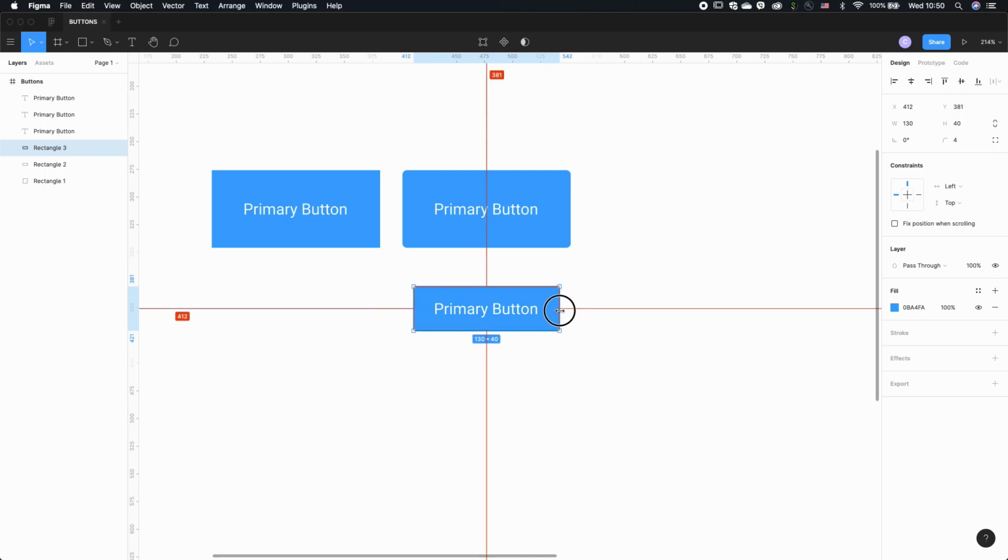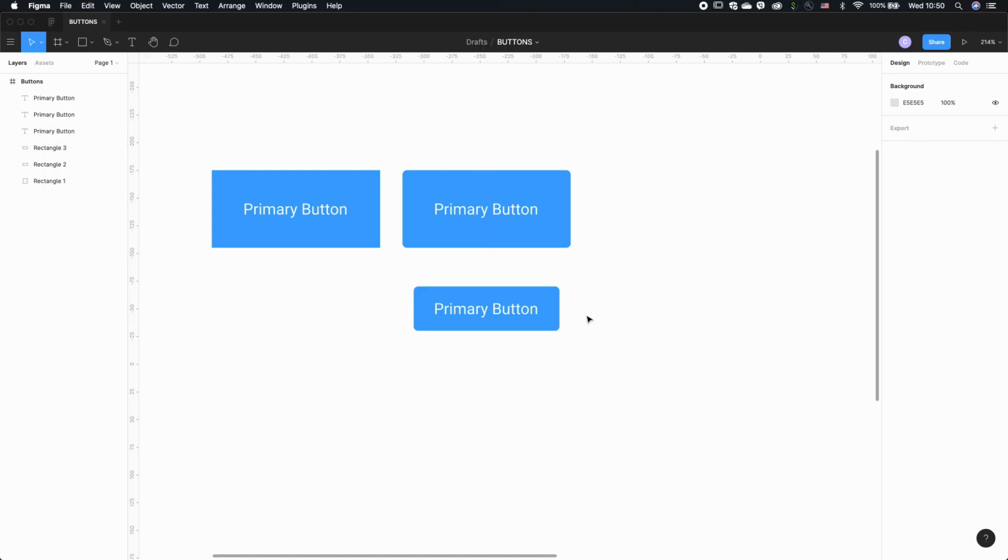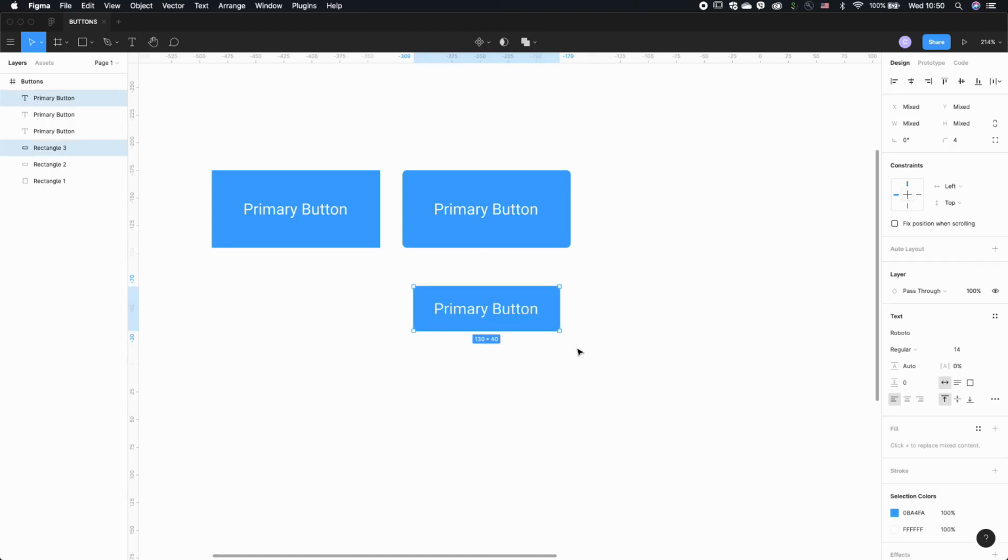Let's put it like 130 maybe. Okay, so now we are very close to a very good looking and good balanced button. So what's there from here? Let's say we need to add some shadow for this. So let's go ahead and add some shadow.